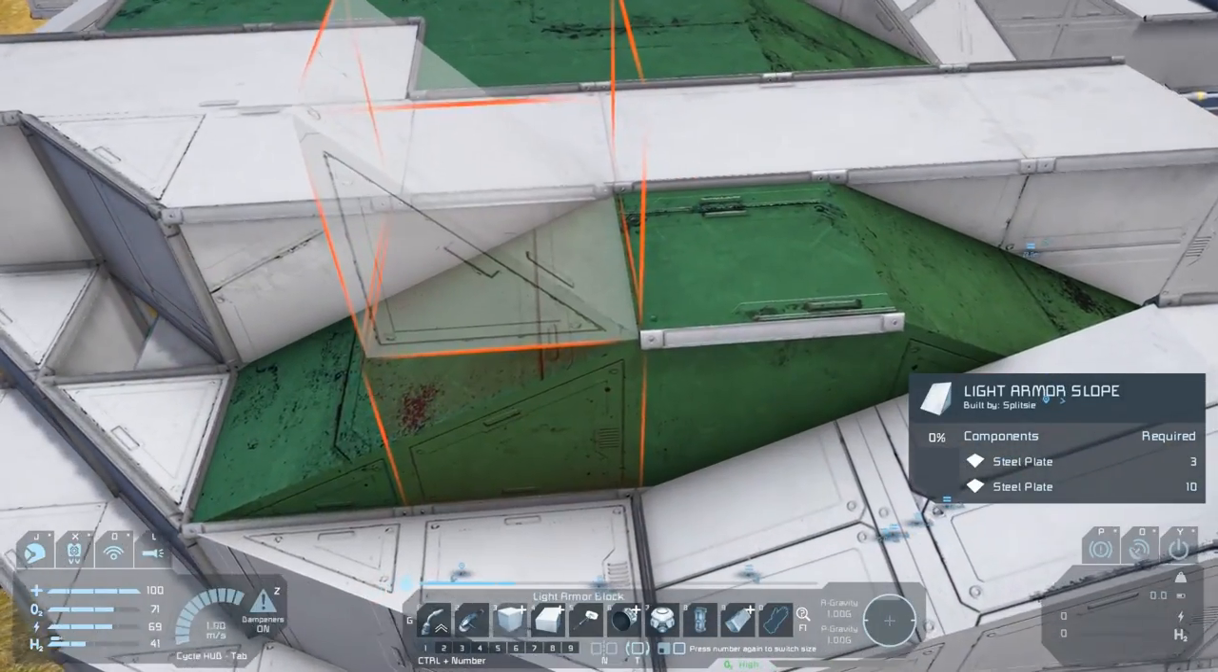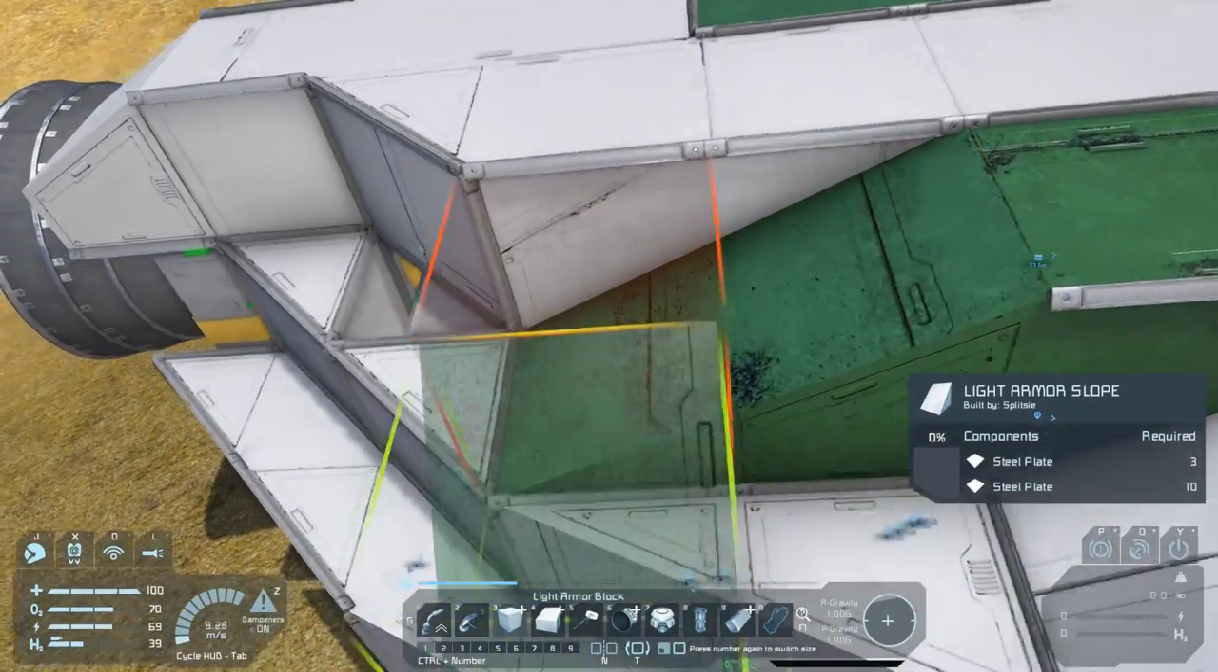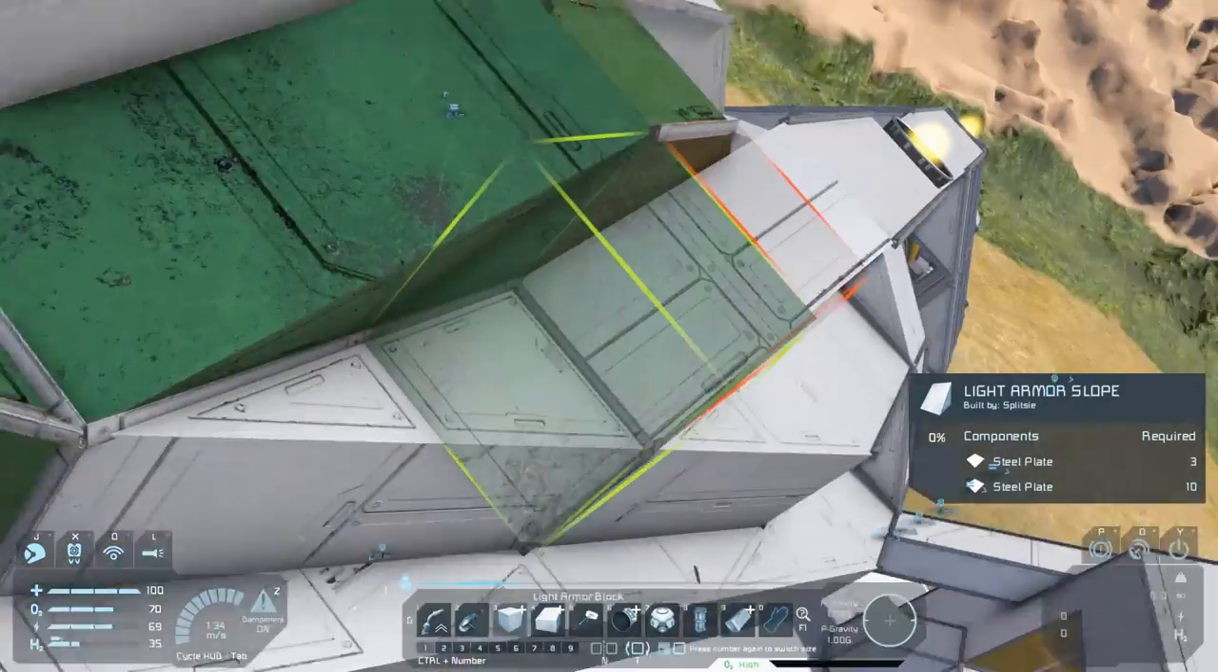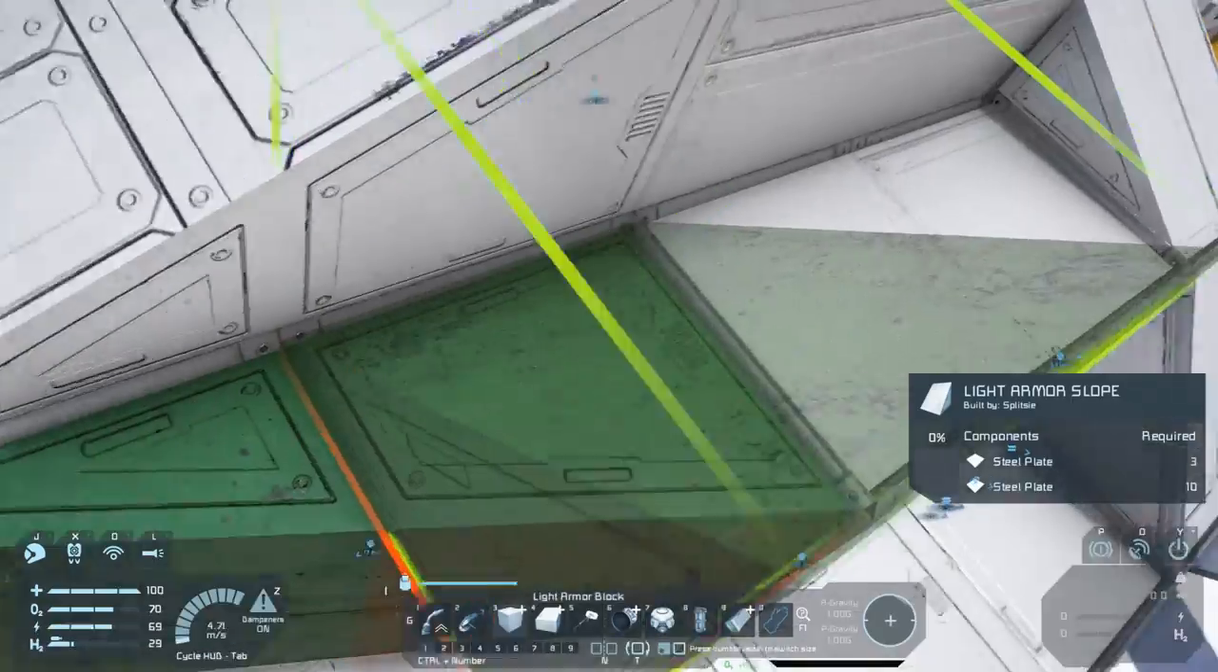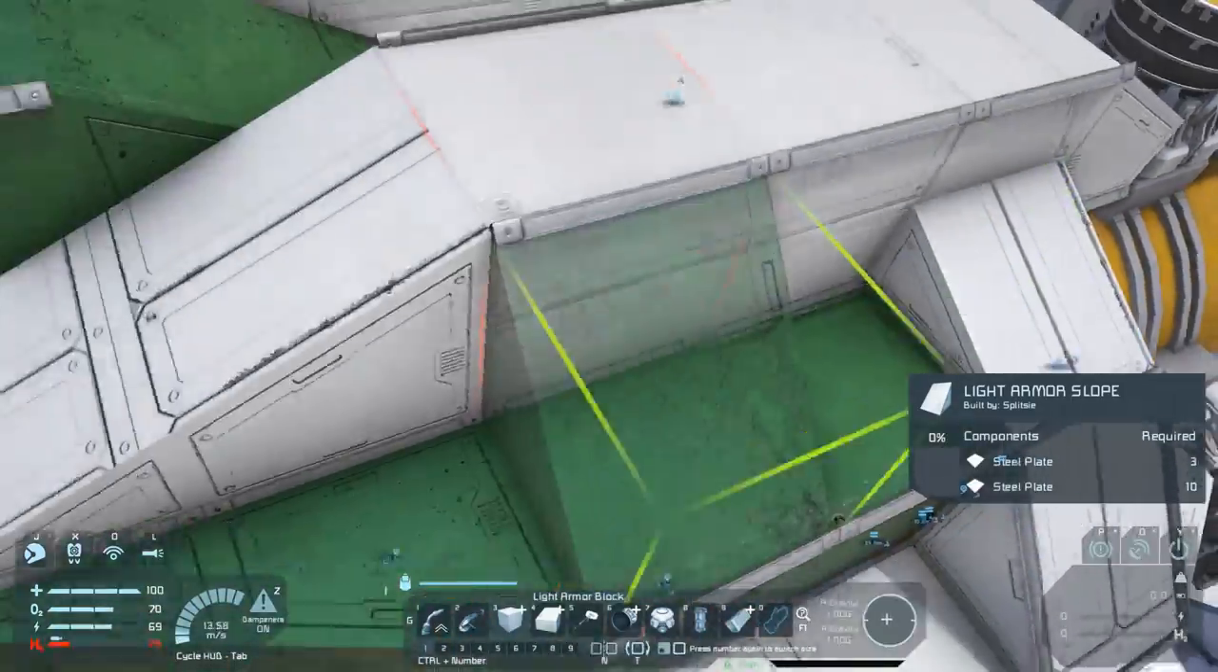So I'm pretty happy with how that looked on one side, and let's do it on the other side too. And then when we're finished with that, we'll take another look from afar and see how things are going.